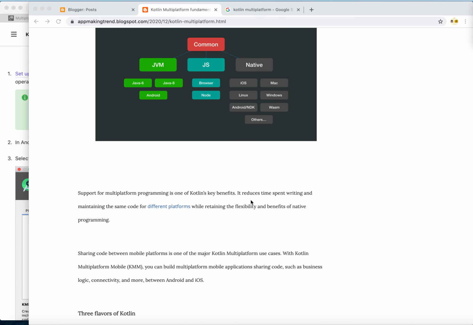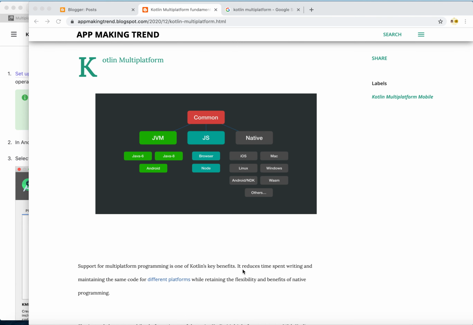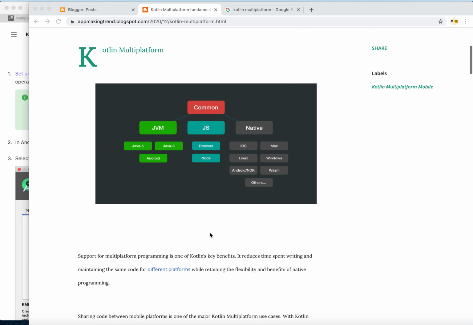So what is the basic idea of multi-platform? It reduces the time spent writing and maintaining the same code for different platforms while retaining the flexibility and benefit of native programming. Okay, so you have, on the one hand, the benefit of native programming, whereas on the other hand you also have the flexibility of maintaining the same code for different platforms. Okay, so that is the basic principle of Kotlin multi-platform.